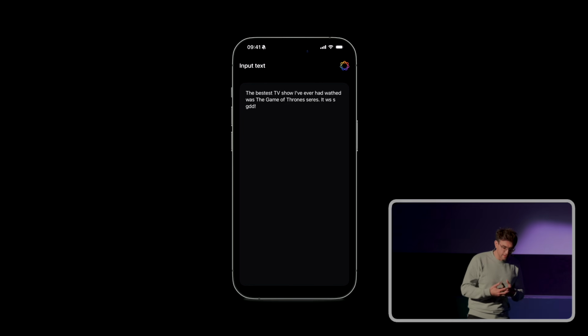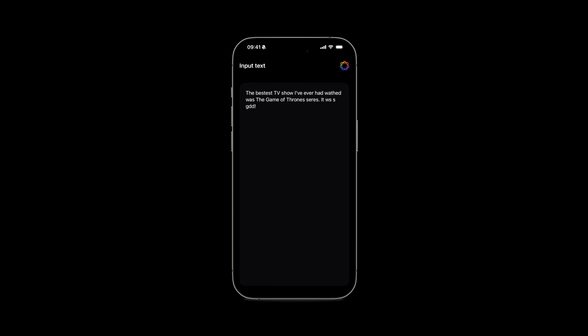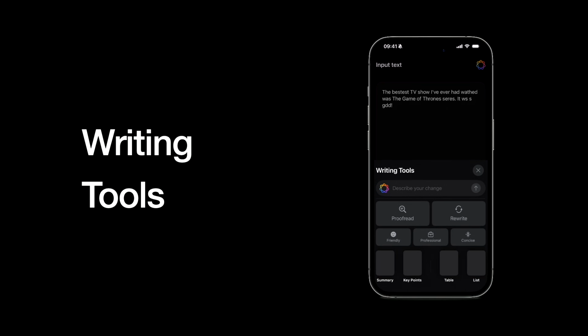So let's take a look at the UX. This is the first feature that we're going to build. It is writing tools, and this is a screenshot of the app. You see we can enter a text, and if you read it closely, it contains some grammatical mistakes. So we can tap on the top right here, and a writing tools option shows up, and we can tap on one option, for example, proofread, and we see this nice animation, and then the model will correct the text that it's given.